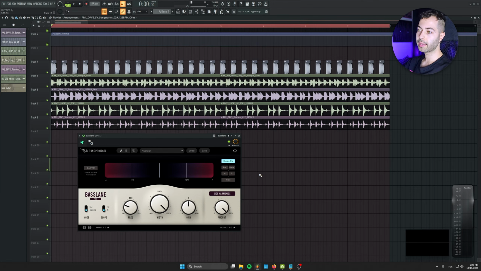Also, you can use this plugin on other sounds as well. It only goes up to 2.5 kilohertz, so you probably cannot use it to widen the high end of a lead, but you can use it mostly on bass lines and mid basses, those kinds of sounds, to widen just a certain frequency. I definitely recommend you get this plugin as well.